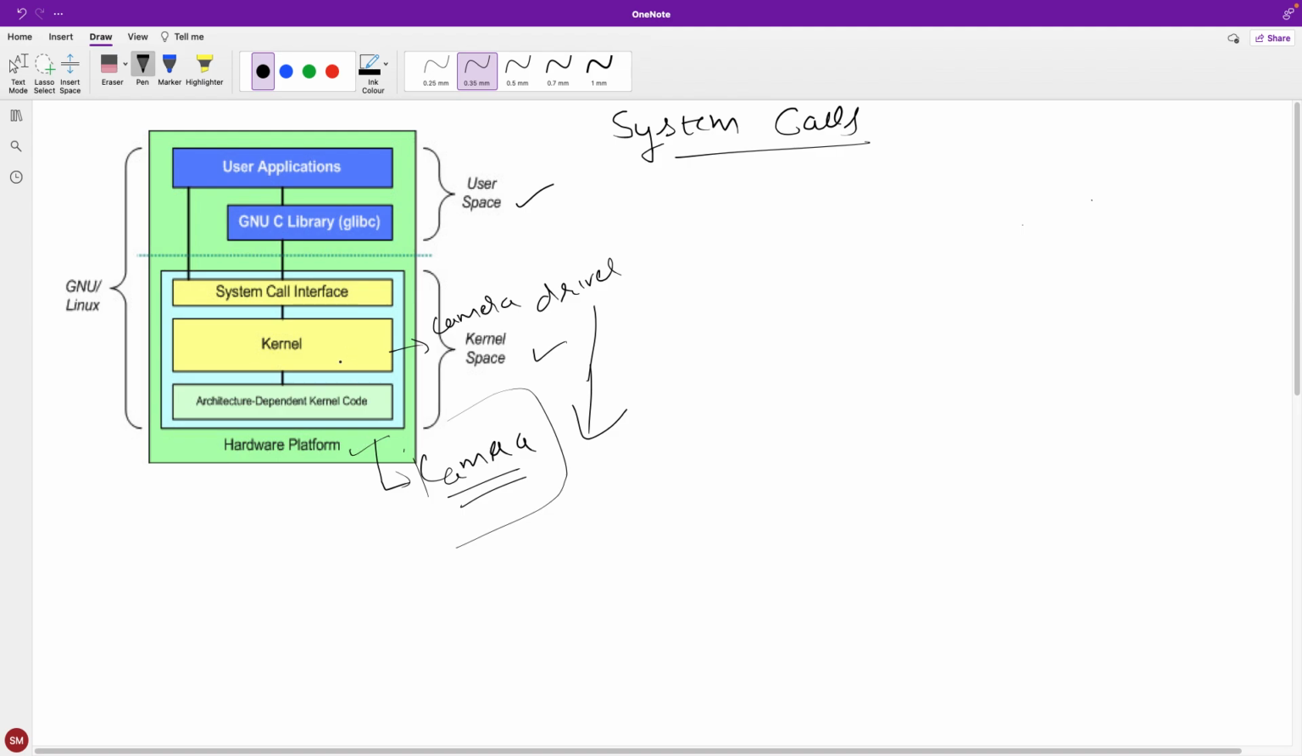Now the kernel camera driver will process the request which came from the user space application, and then it will start capturing from the camera hardware. It will initialize the camera, then this driver will send the command to the camera to capture the frame.